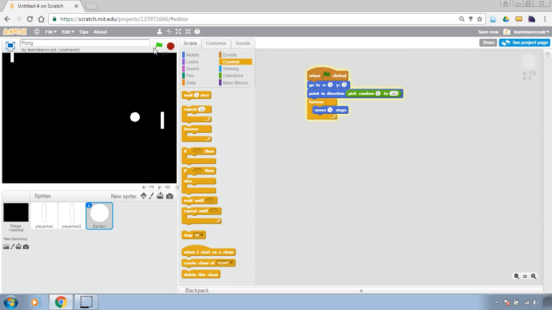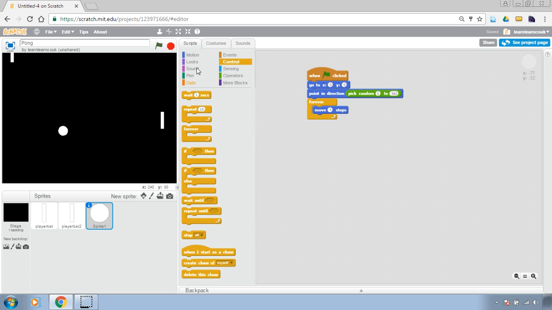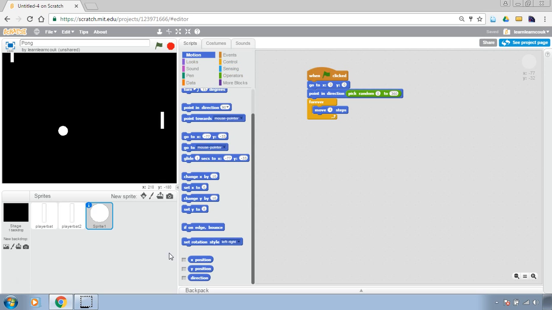But at the moment, whenever it hits the side, the top or the bottom, it doesn't bounce. It just sort of slides along. That's no good. So what we want to say is if on edge, bounce. There we go. So now, whenever it hits the edge, it's going to bounce back, hopefully. Nope. Oh, that's why. We've got to put that if inside of there. Let's have a look. Put the if inside of the forever loop.